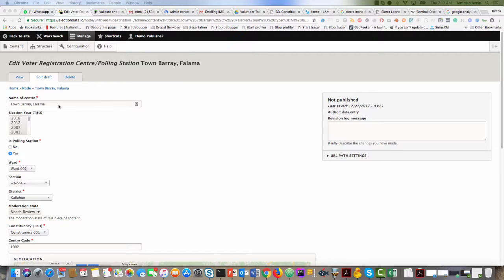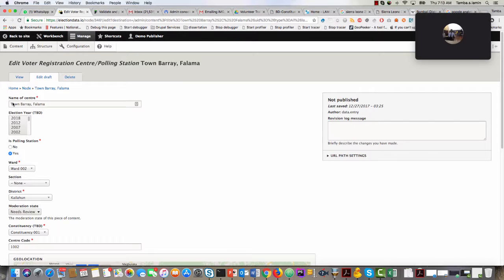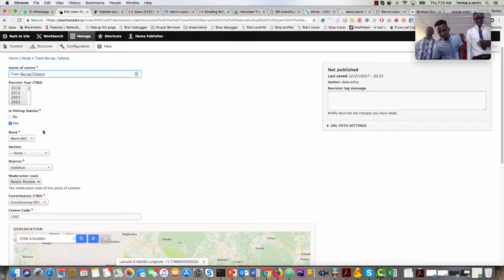I will then click on edit, and then I will look and confirm that the name here is the same. And is this a polling station? No, it's not a polling station. It's just a voter registration center. So I will click no here.